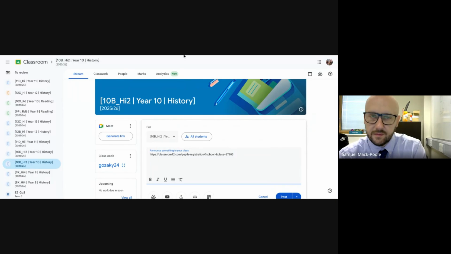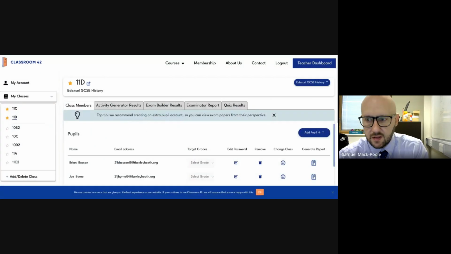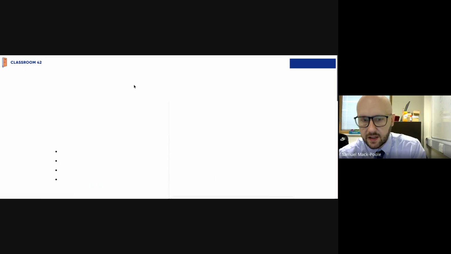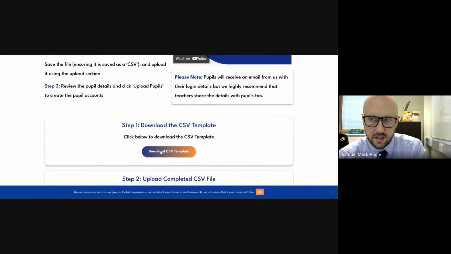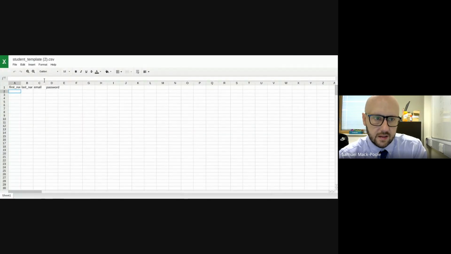Now that works with maybe higher ability classes, but some you may need to spoon-feed, and it's slightly more laborious. So another way to add students is to do bulk upload. Okay, so if you click on bulk upload, another tab will come up, and it tells you how to do it. You have to download a CSV. So you go to download CSV template. Okay, it looks like this.